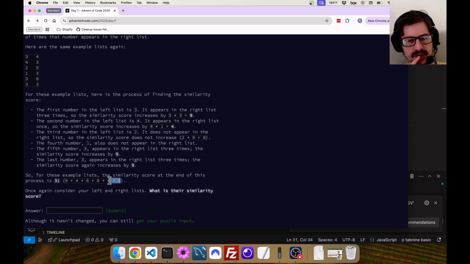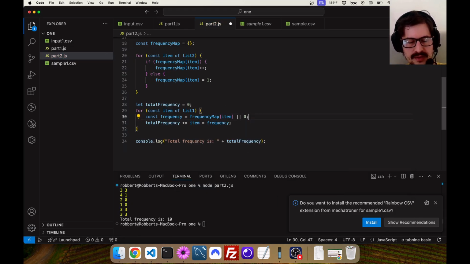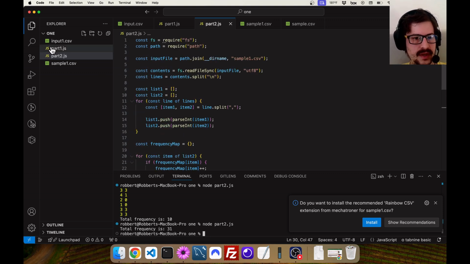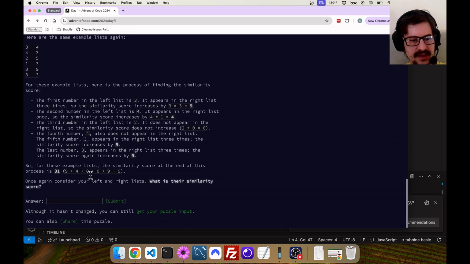Oh, right. Okay, it multiplies it every time. All right, so that actually does need to be item times frequency right there. So it's not just adding the 3 every time, it's multiplying it. And now we get 31. Okay, and then let's run this over our input 1. Okay, we get... So, see, the thing is, I don't think this is a useful number for anything.